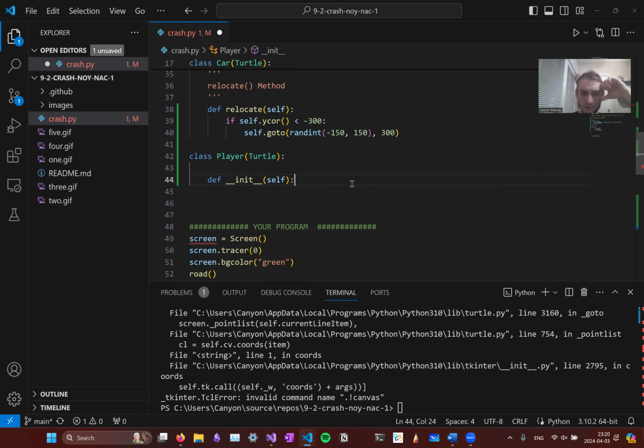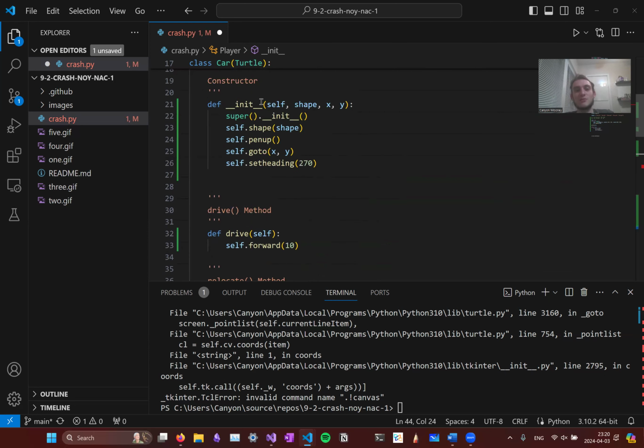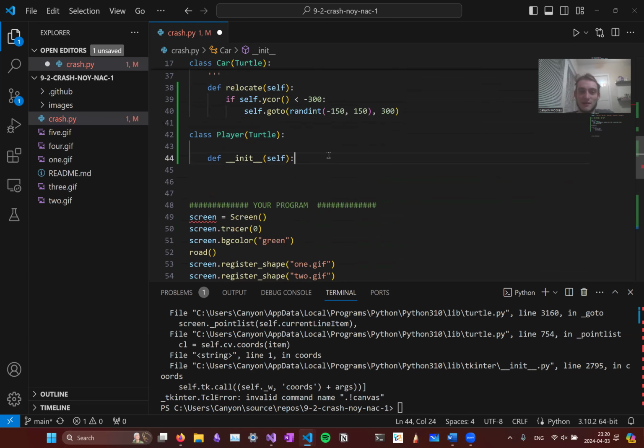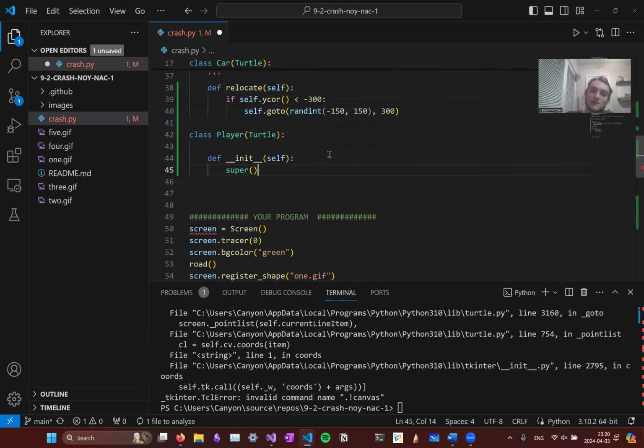And then, well, let's think about what the player is going to do. Maybe I always want to use a particular GIF and start at a particular position. So my code for the player is actually going to be pretty close to this. But the first thing I need to do is create the turtle. So super.init. And then I want to know what shape the player is going to be, and where the player is going to start.